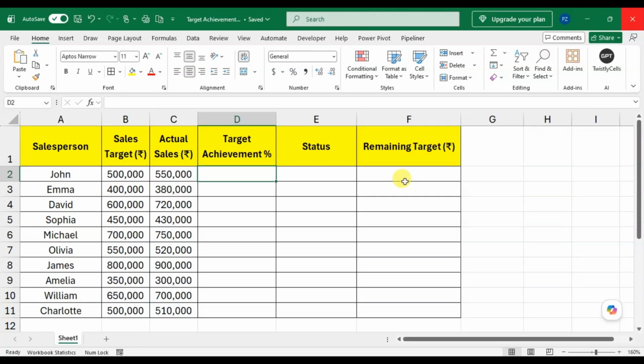Hello everyone, let's start how to calculate sales target achievement in Excel. So here you can see I have data. Here I'm going to calculate first the target achievement percentage. First select a cell, type equal to, select the actual sales divided by sales target. Press enter and here you can see the percentage calculated.